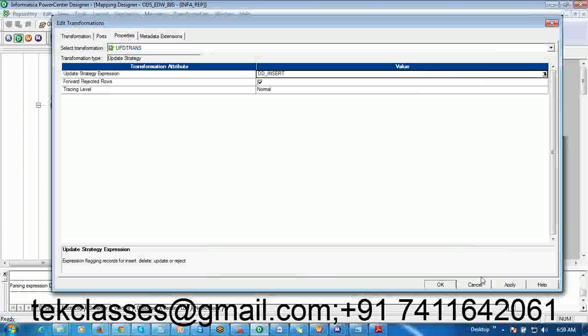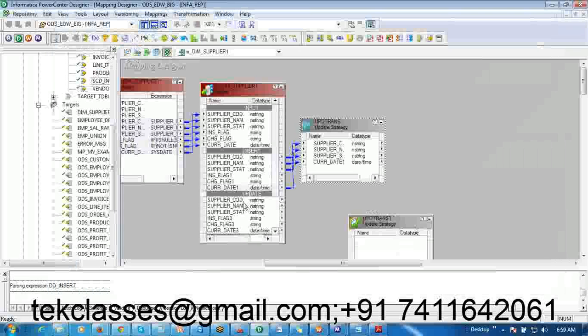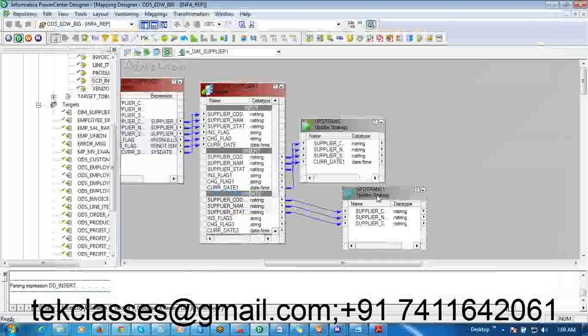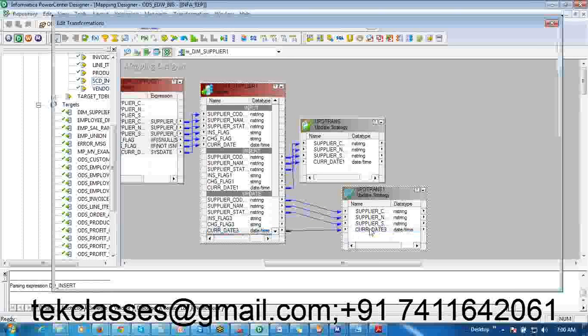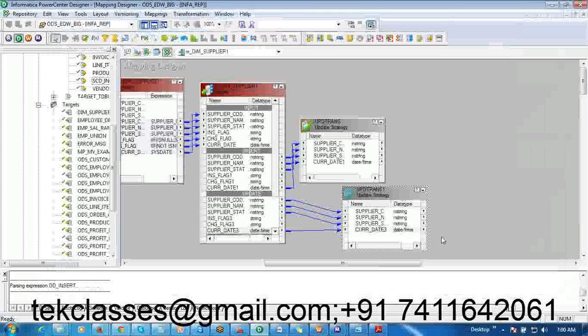So whenever a record passes through this flow, it will insert the data. And similarly, in order to update the data, just drag and drop, and you require the current date also to be available. So let me just do this. And here, this update strategy transformation should do only update. That's why I'm using DD_UPDATE instead of 0. So just validate it and click on OK.